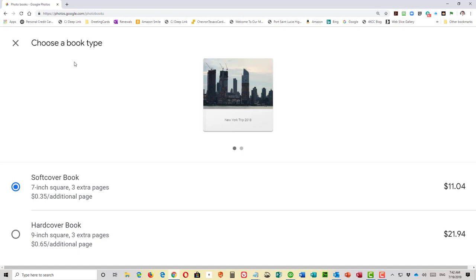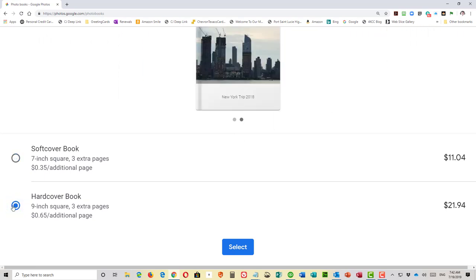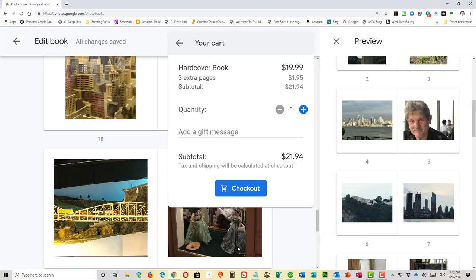And it says choose a book type. I can get soft cover, and it's telling me that I have three extra pages and it would cost me $11.04. Or I can make it hardcover, a 9-inch square with three extra pages, and it would cost me $21.94. I can add a gift message if I want it shipped directly, and then I could check out. It's a very cool way to make a book right from your Google Photos.